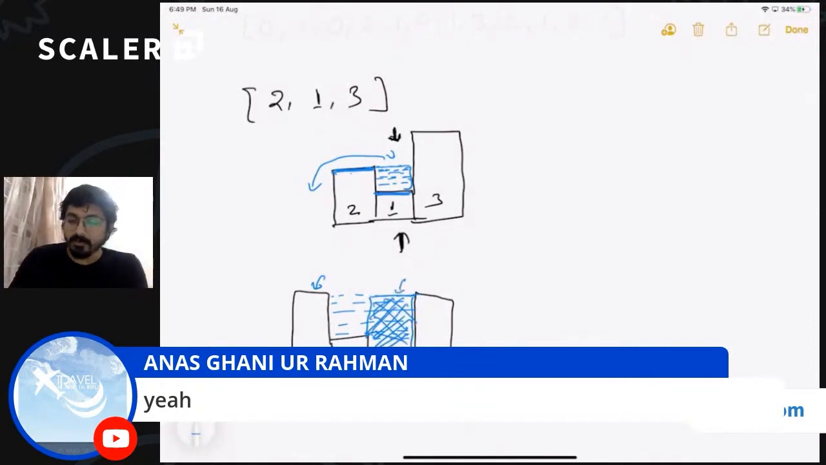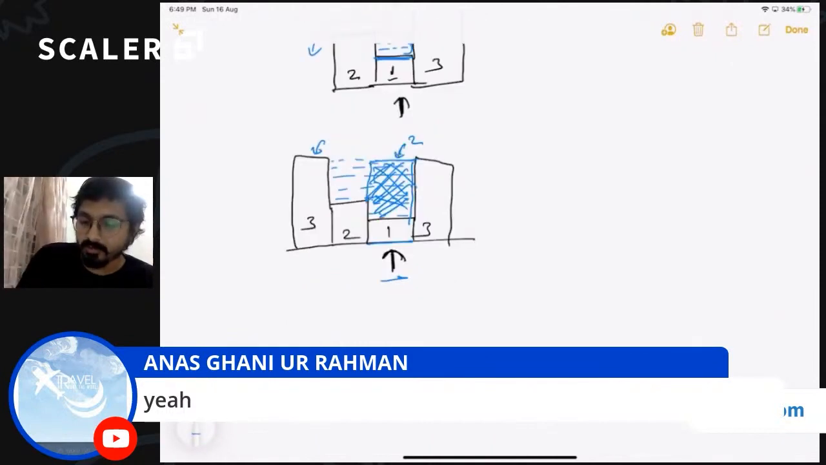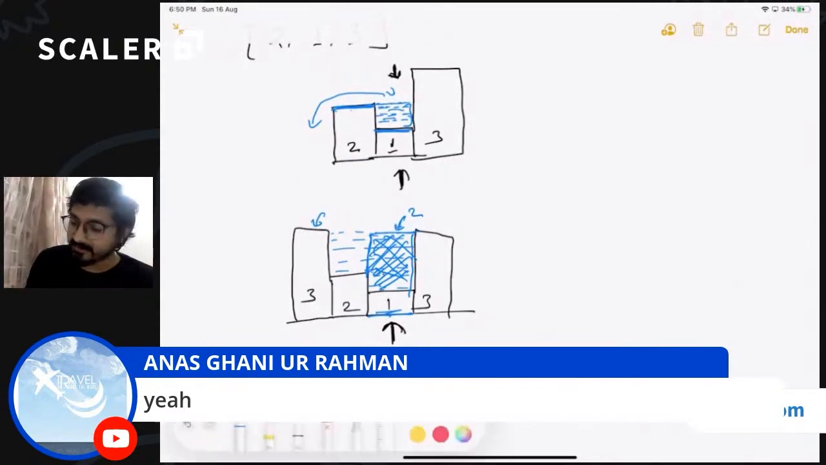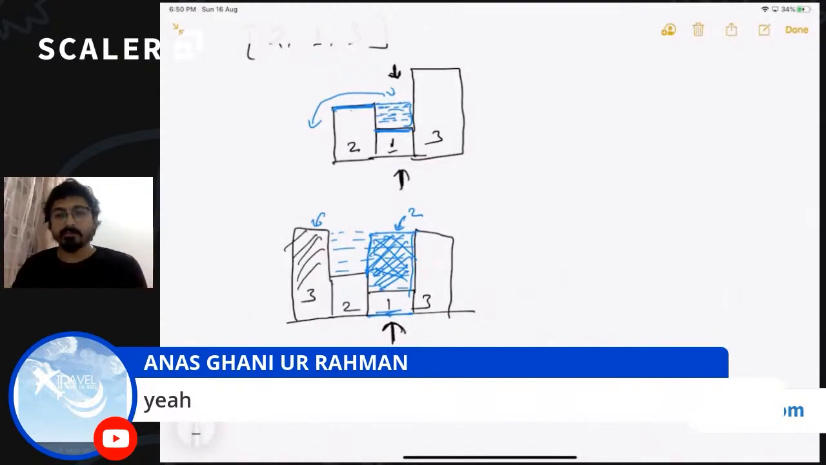The height of the water column trapped above this bar has now become 2. Why has it become 2? In this case, it was 1. Now it has become 2. What is the reason? The reason is the addition of this bar. Right. Let's add some more bars.